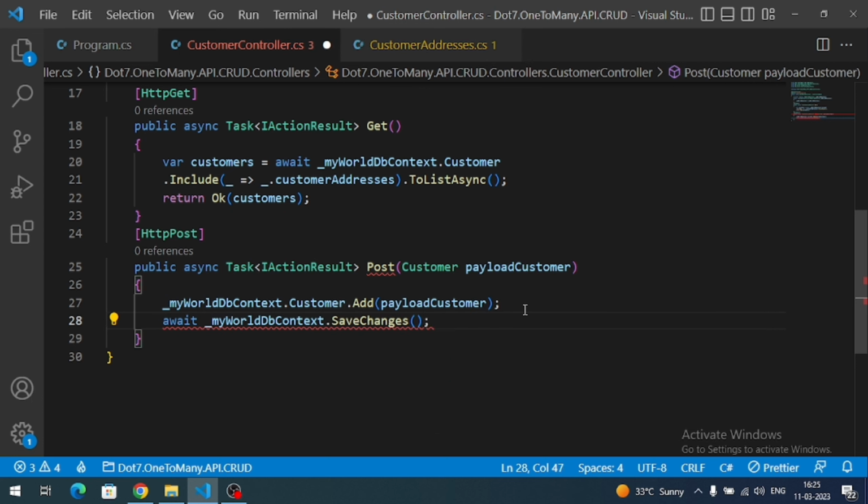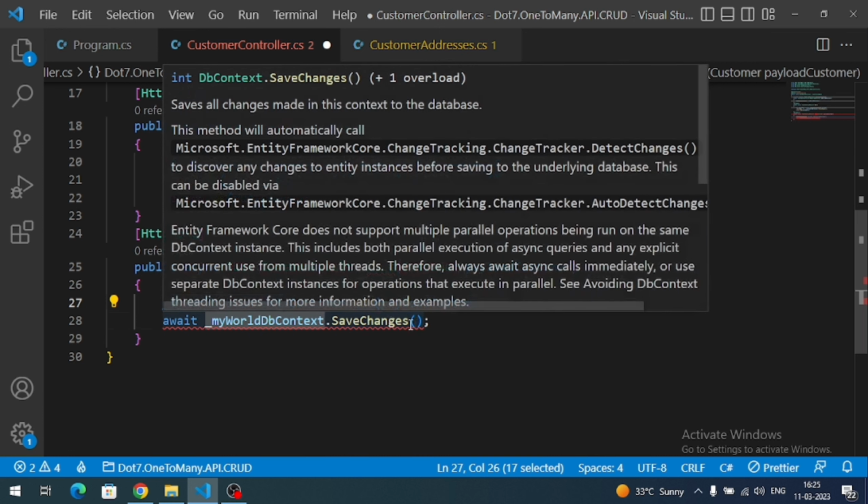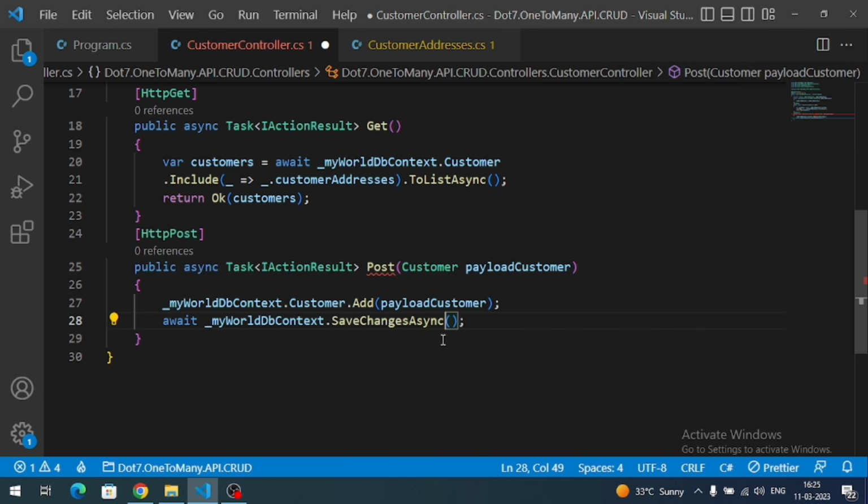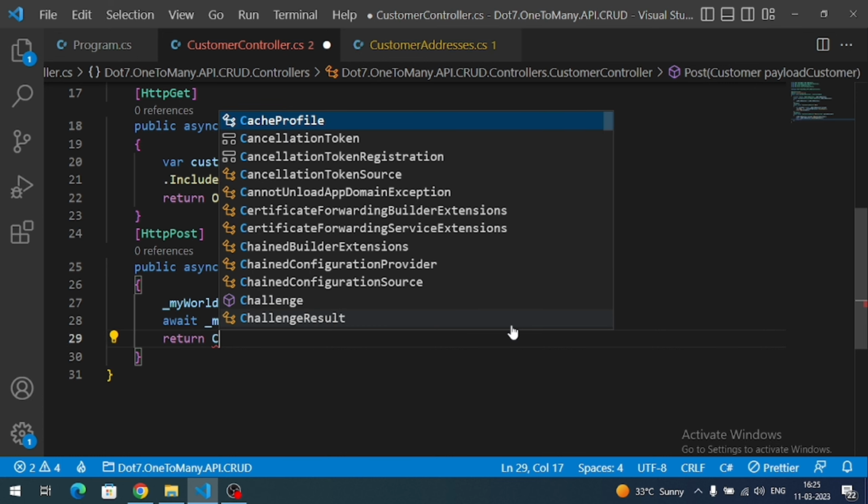In this add method, when we pass our payload, it will change the state of the context. When we call the save changes async method, it will execute the changes against the database. Finally, you can use the OK method directly for post, but there is one specific method, that is created.